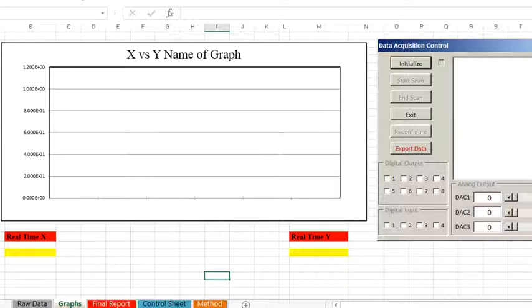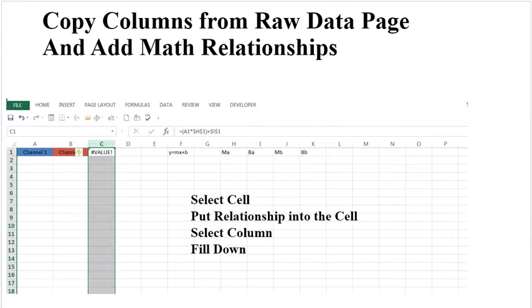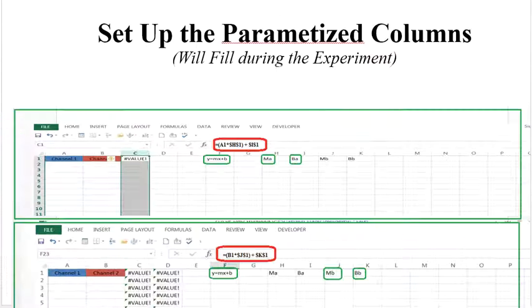You've got your data acquisition control and your real-time graph. And you can see tabs down at the bottom for most of the things. Now you want to add an extra tab for all the math, so you can copy all the real data onto a new sheet. Then select the columns that you want and do copy down to the right relationships. They might look like this, for example, if you had y equals mx plus b relationships for your raw data to your final results page.